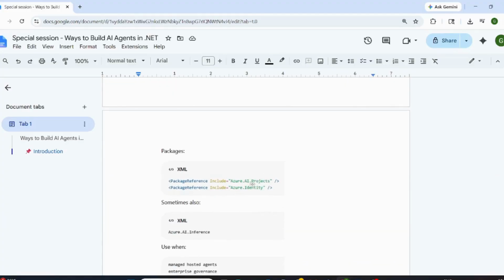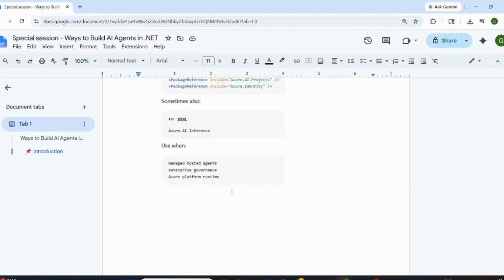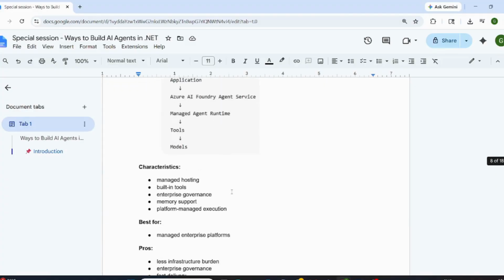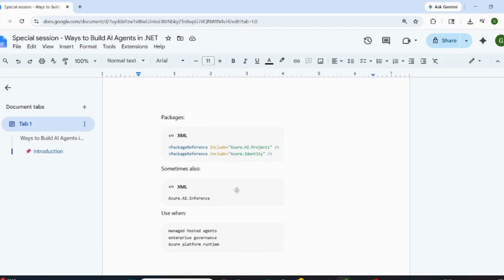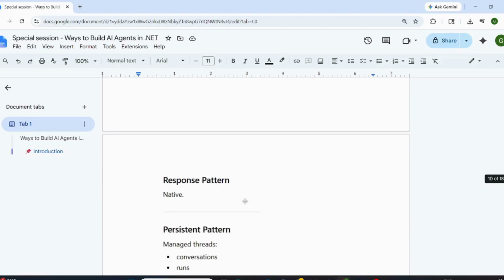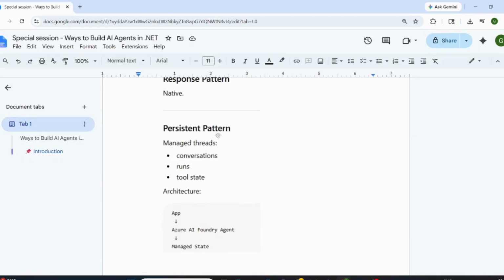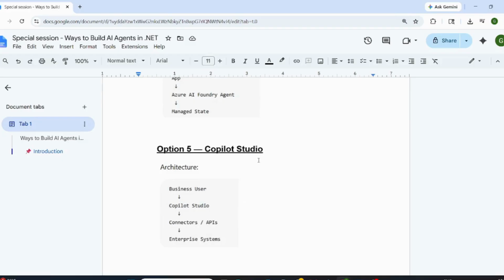If you find AI project, AI identity, that means you are using a hosted agent. I have already used it in Microsoft.AI.Agents, managed hosted agents. So MAF gives you the runtime, but a hosted agent actually helps you create the agent directly, and they will control it. You will not control the agent runtime. Response pattern native, persistent pattern, conversation, run, tool, managed state.